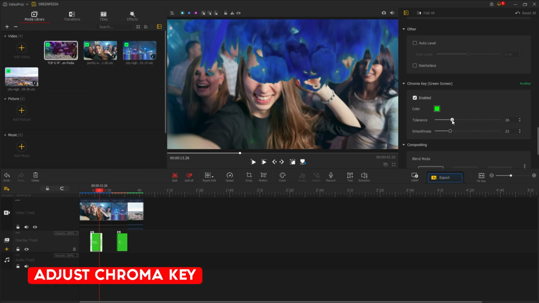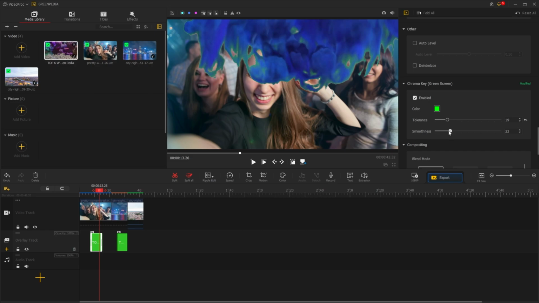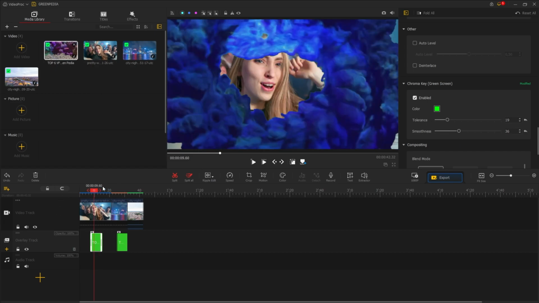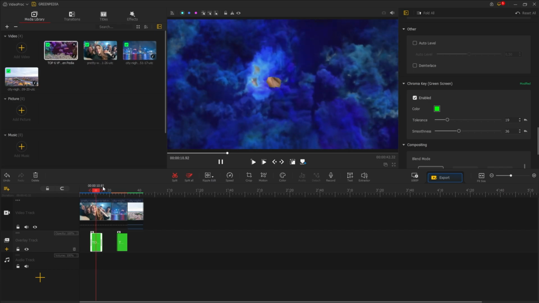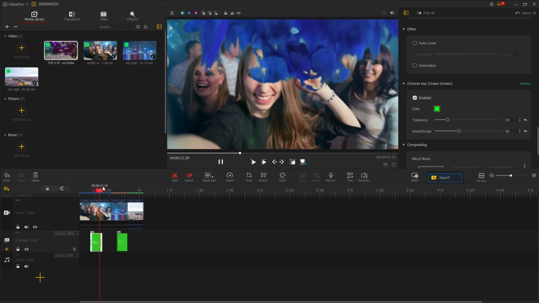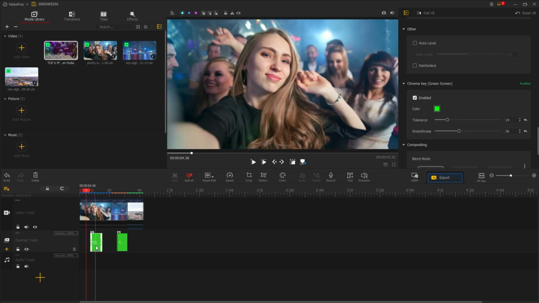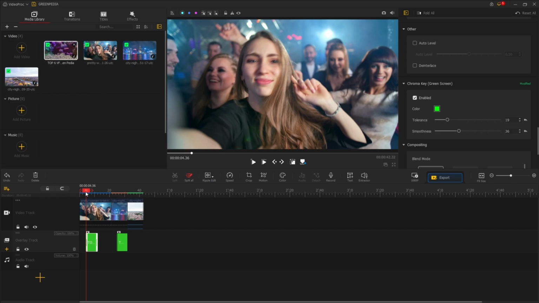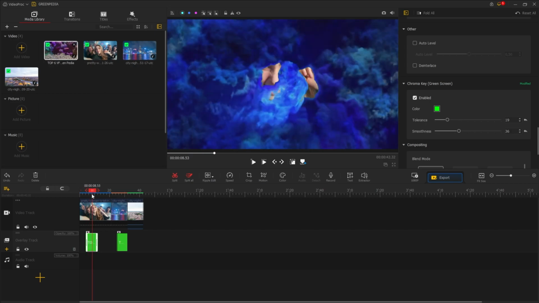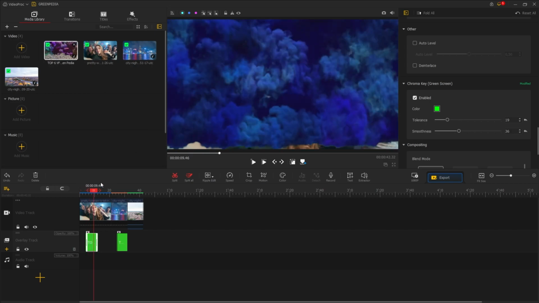Now you can adjust it here if you want it to look more beautiful. For example, like this. Yeah, I think this is quite good. For example like that, I'm gonna try to make it a little bit more beautiful.